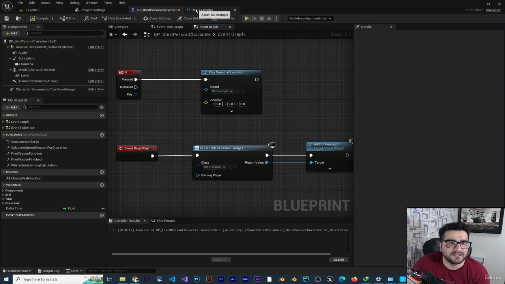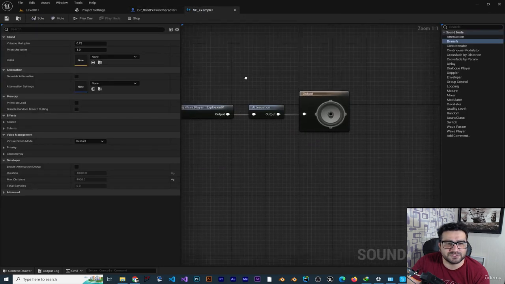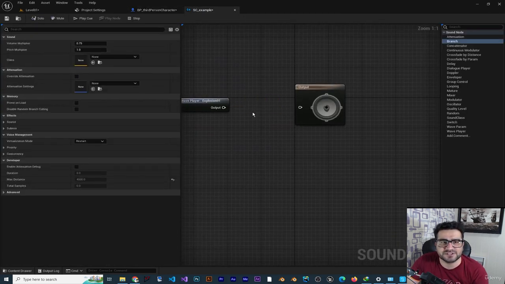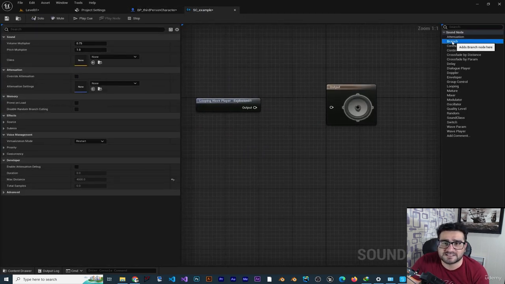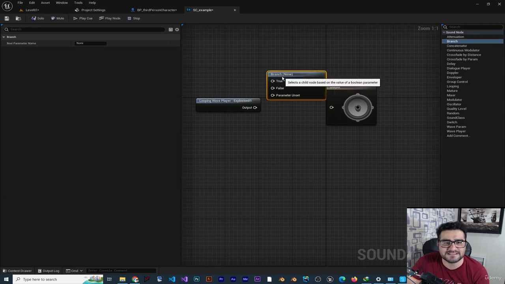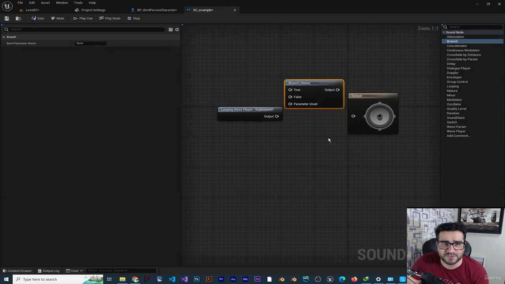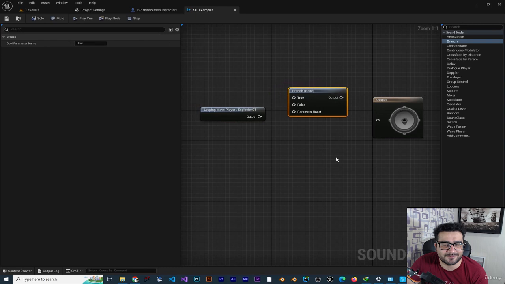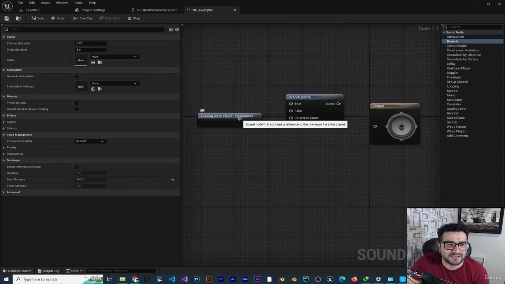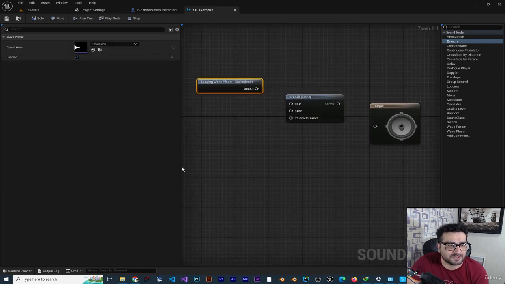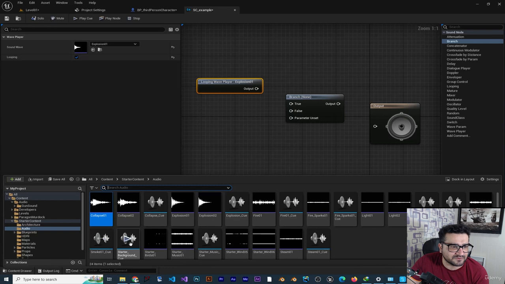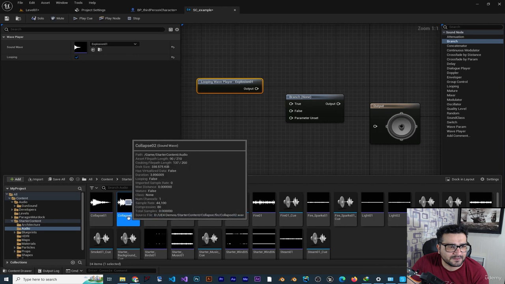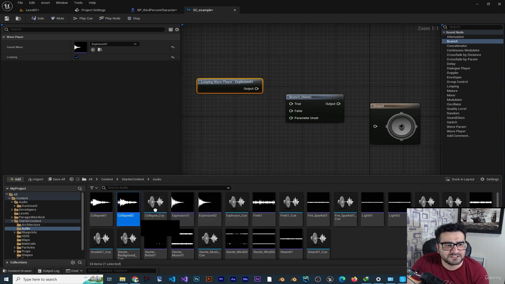So for example, if I go to sound cue in here, let's just delete this attenuation and bring up, for example, this branch. It is exactly like the branch in blueprint class. Let's just leave some space in here. And for example, we have explosion 1 and I want to add another one. For example, collapse 2. Let's just play it to see.